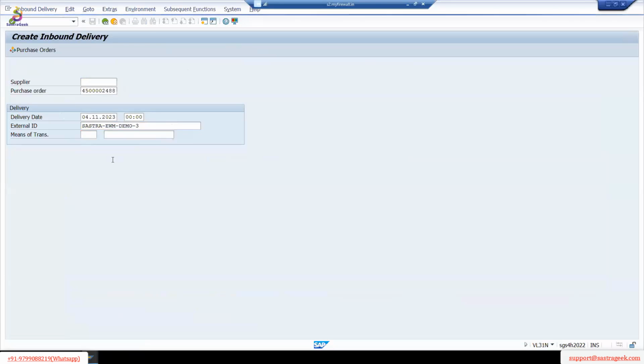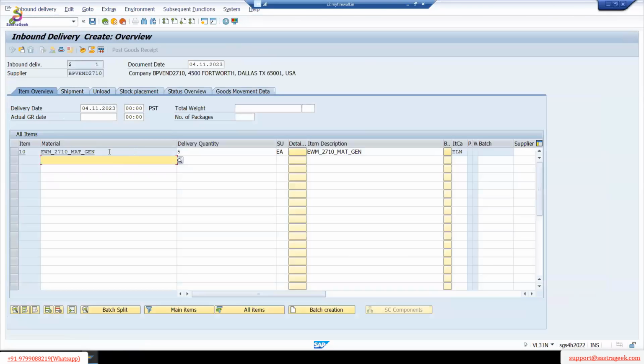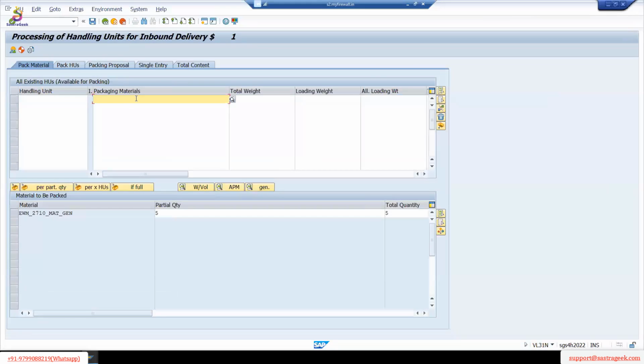And then I'm going to create a delivery for this quantity of 5. The supplier has confirmed, yes, he is going to deliver it. Now I need to pack it, but I don't know the packing. Since I don't know the packing, I can use some generic packing material to pack this, because typically the supplier will not send just raw material or finished goods.